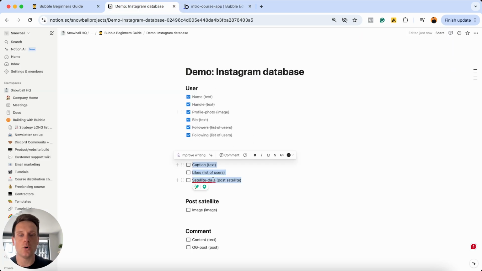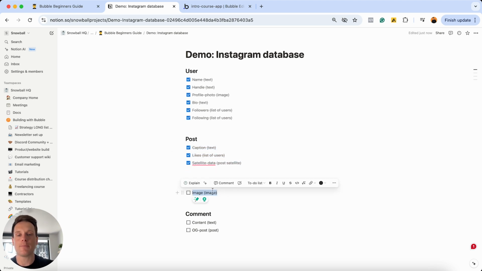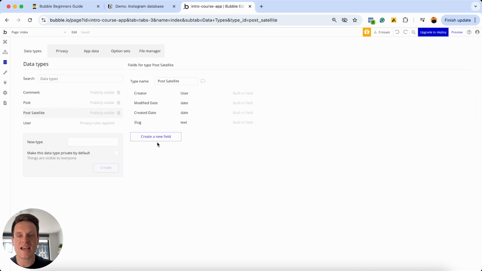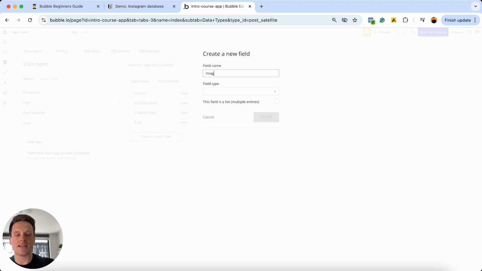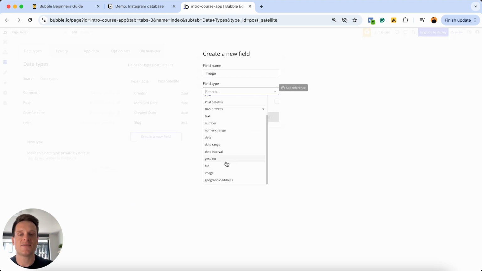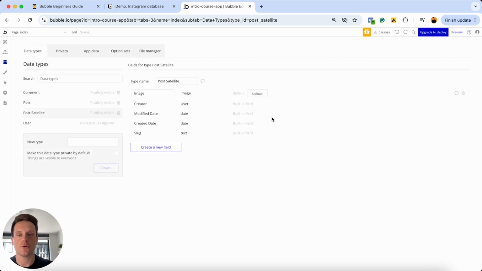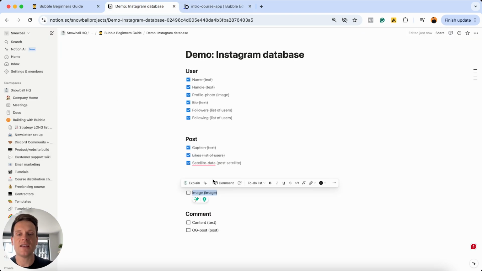And that is all of the data fields under my post, but we need to go and build out that post satellite. So I'm going to jump over to my post satellite, and in this is just my image, and this field type is just going to be an image file. I'll create that there. And then finally, the very last thing was the comment.